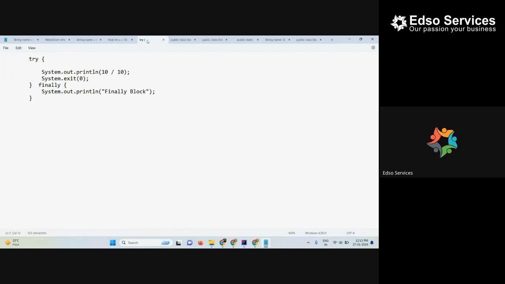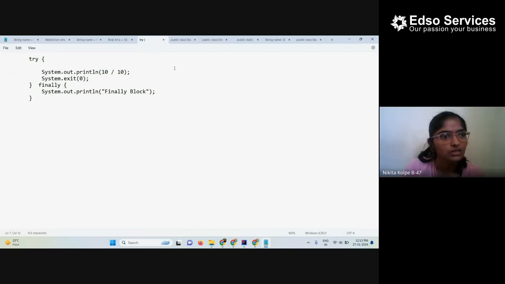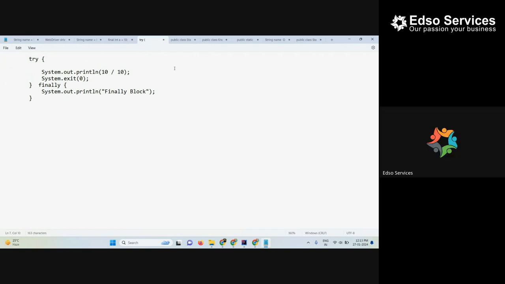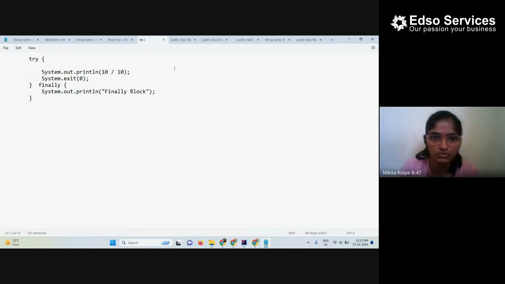Can you please tell me what output we will get over here? Sir, then one is the output and that's it. Second one is no output. It will not execute the finally block because we use the System.exit statement, so because of that, the program will exit.